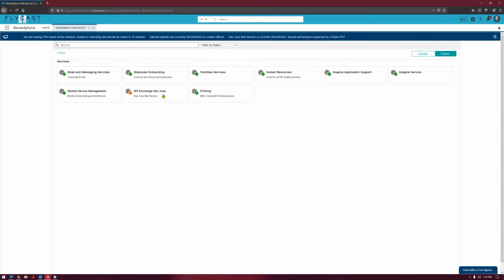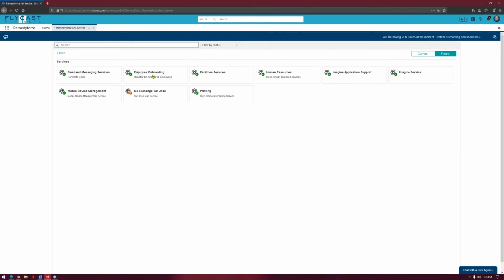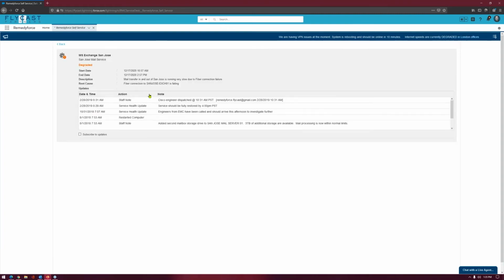So I can click down then into the services list right here off my page and look at the service health, and I can see that San Jose mail server's in the red. I've got all kinds of other services that I access. Everything's working, but I can see there's problems here. So that broadcast banner can be used as a way to give me the high levels, but then can direct me to the service health, where when I dig in here, I can see those detailed notes and updates.